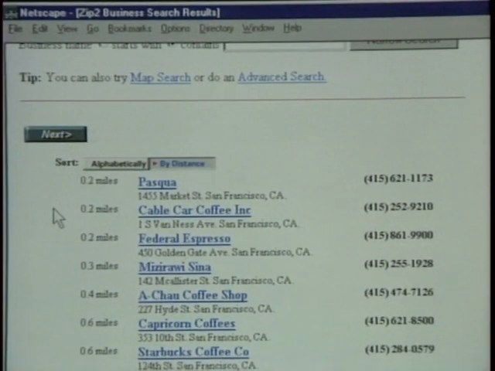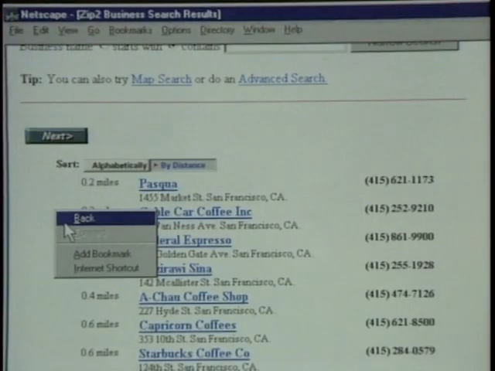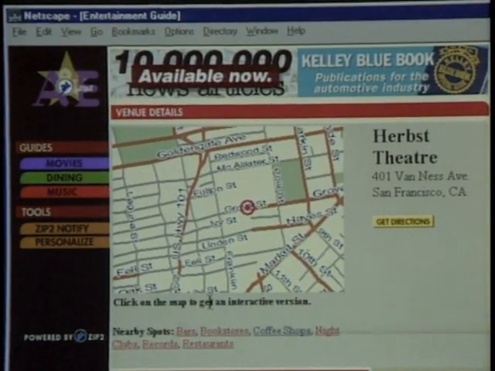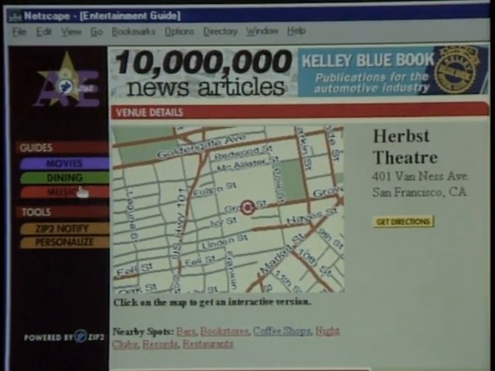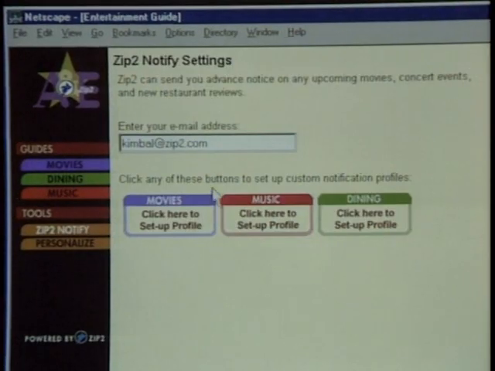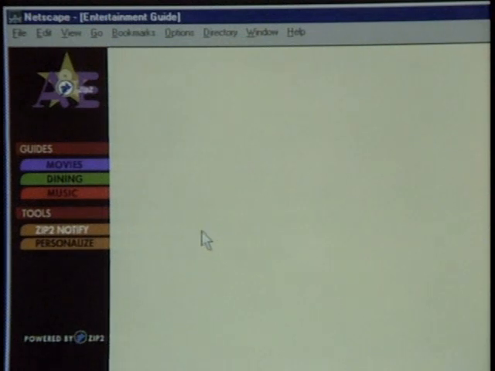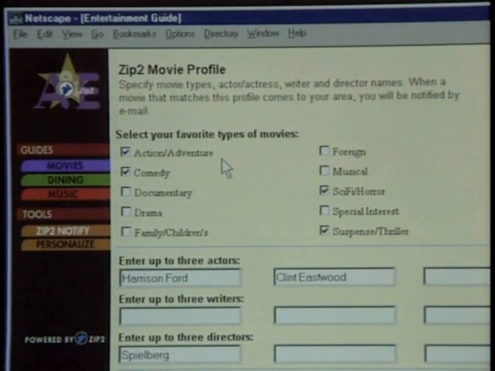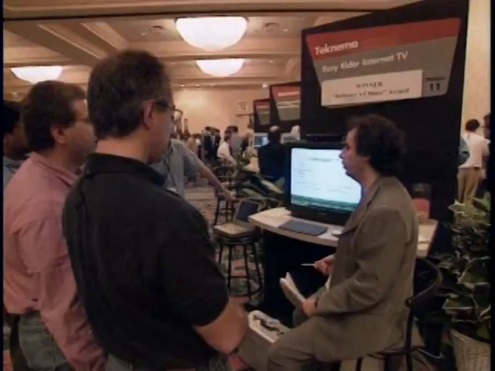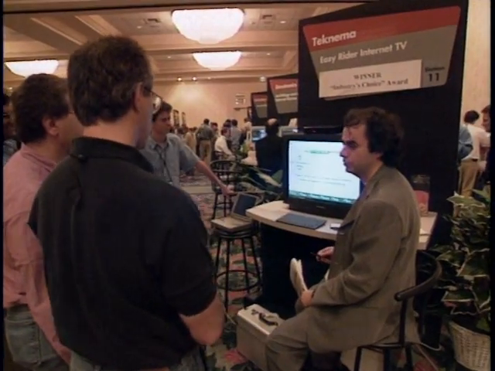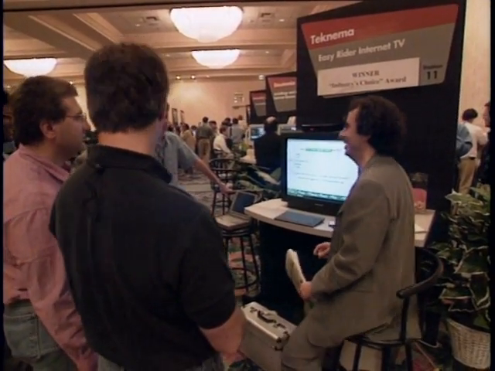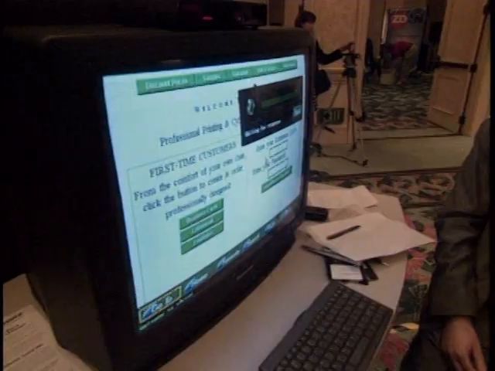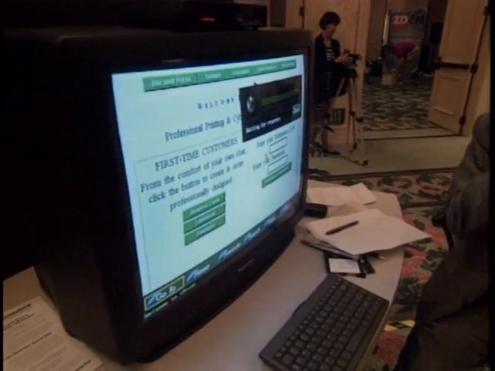Okay. So if we go back here, we can also click on dining, profile. Here, it enables you to define the type of movie you'd like to be notified about. Make a free iBusiness card and then pop it. We have remarkable.